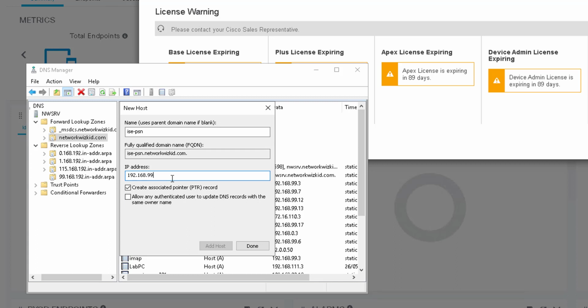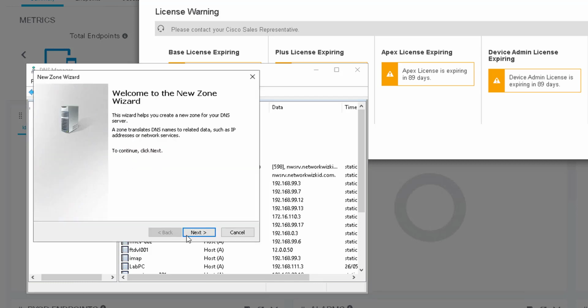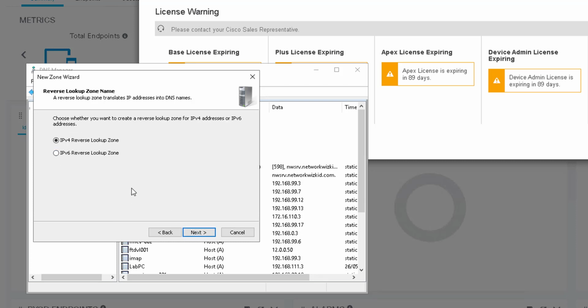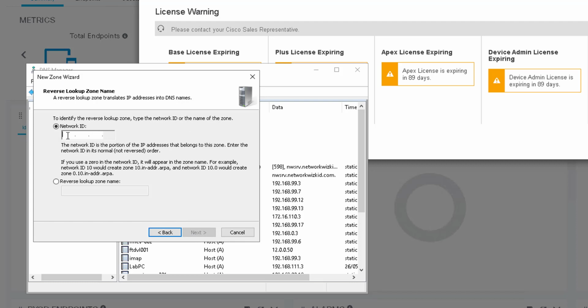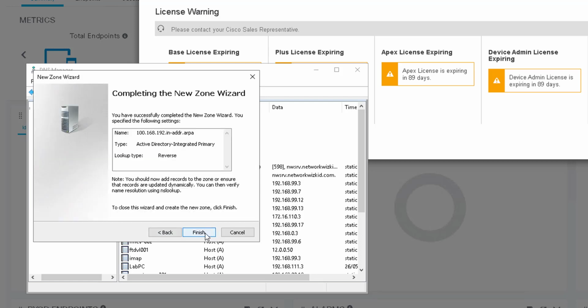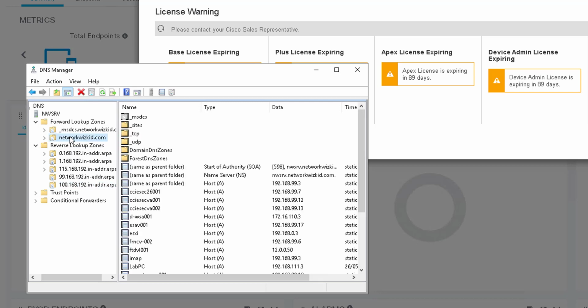192.168.99.152. Okay, and we need entries for a new subnet as well, so I need to add a new zone for reverse lookup. So we'll just quickly do this, and the network ID is 192.168.100, so that's fine. So next on that, that doesn't matter, we can leave that for this demo. So now we create a new lookup zone for what we need for the new subnets in the fictitious DC2.